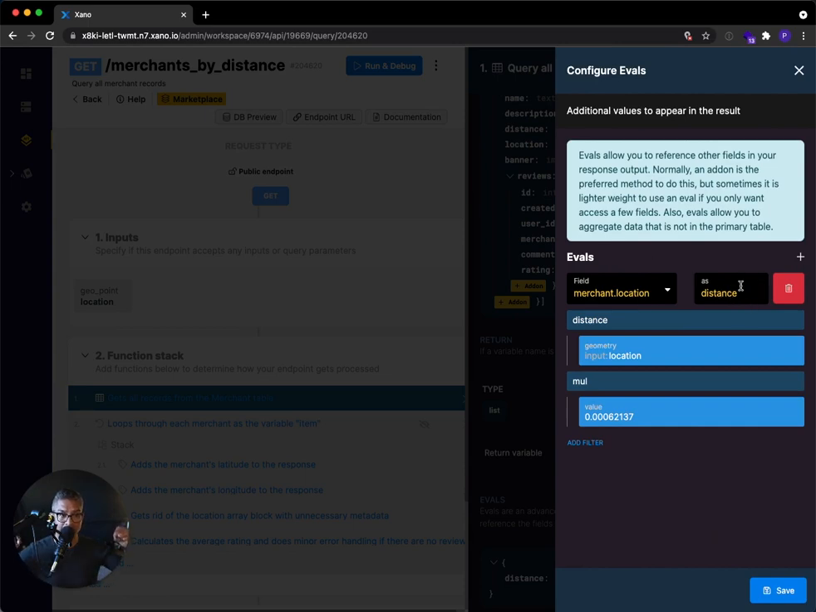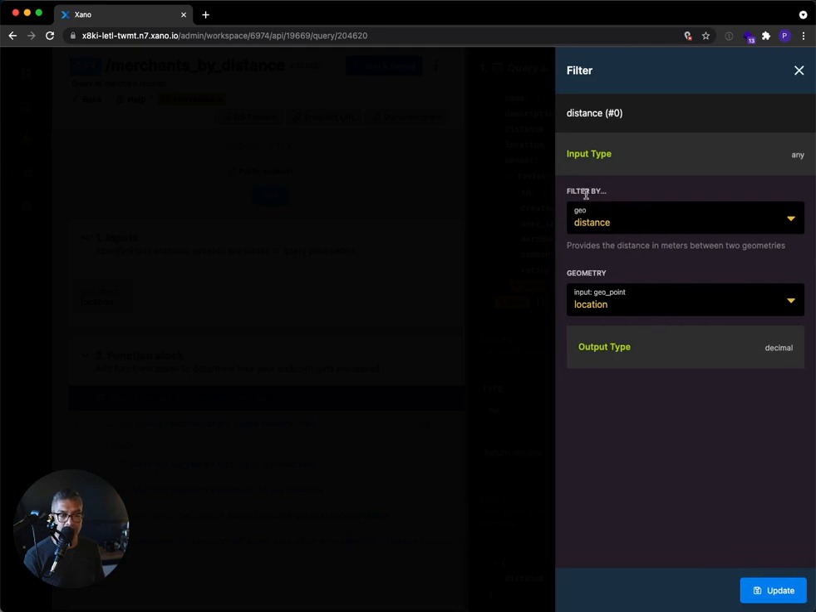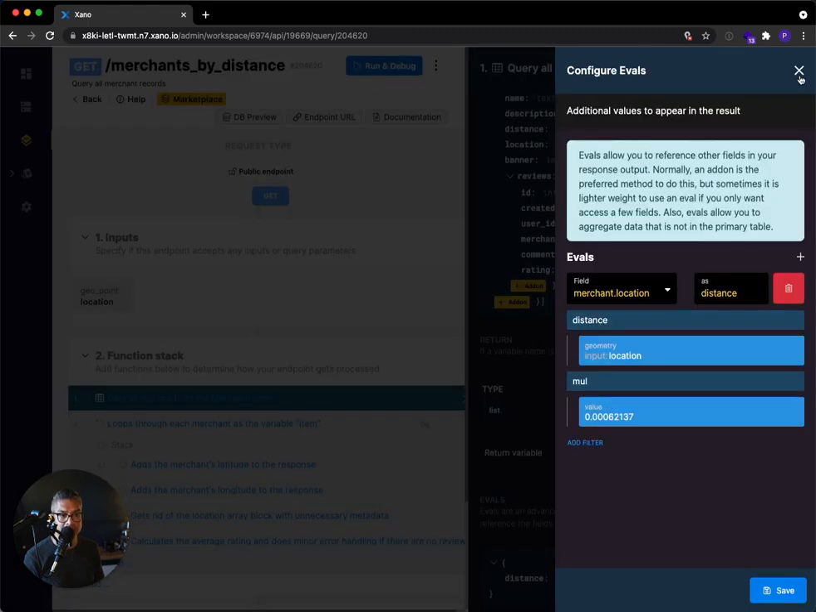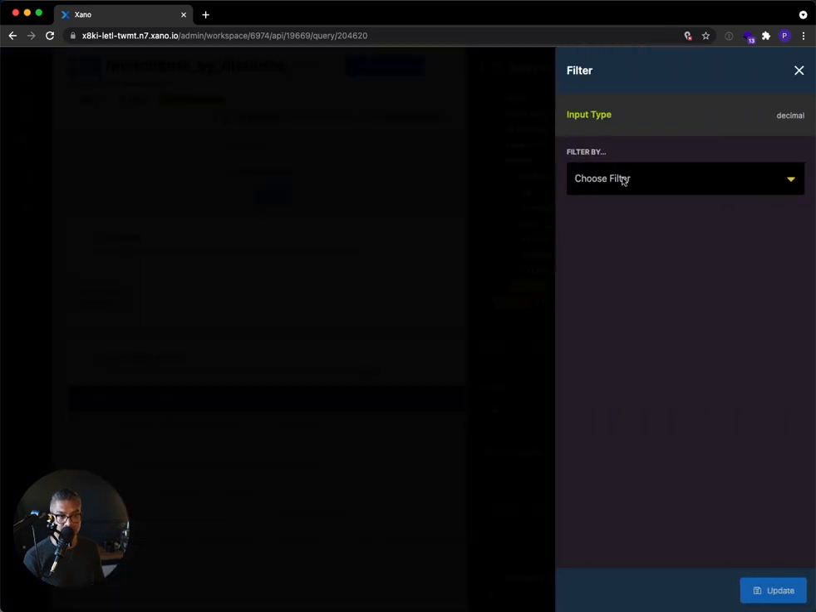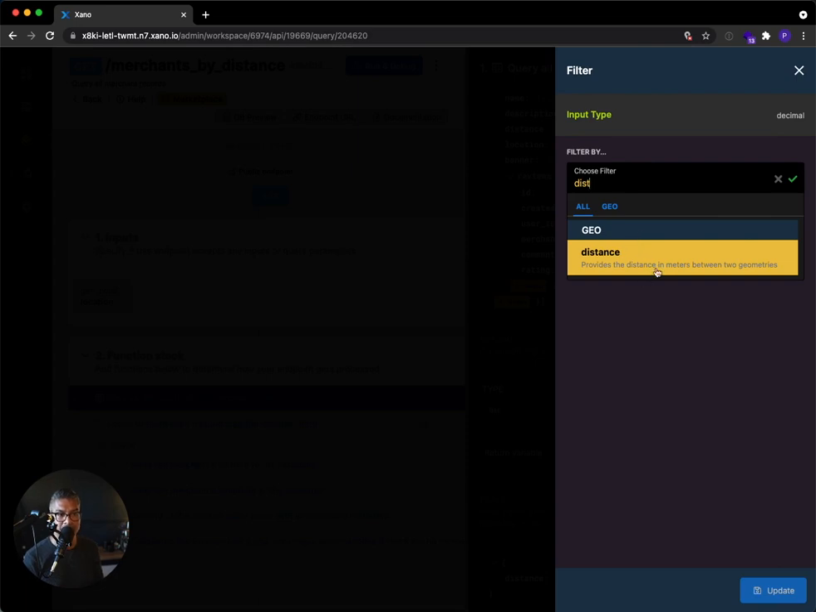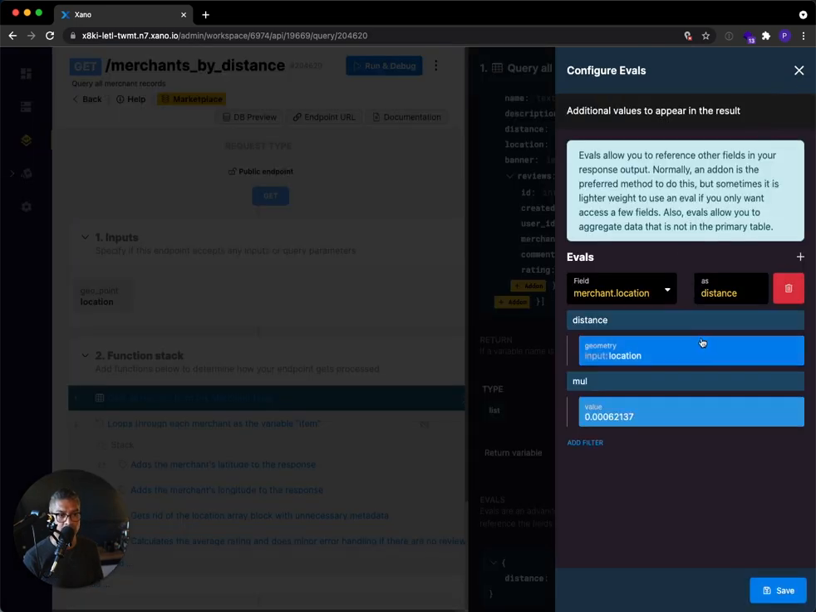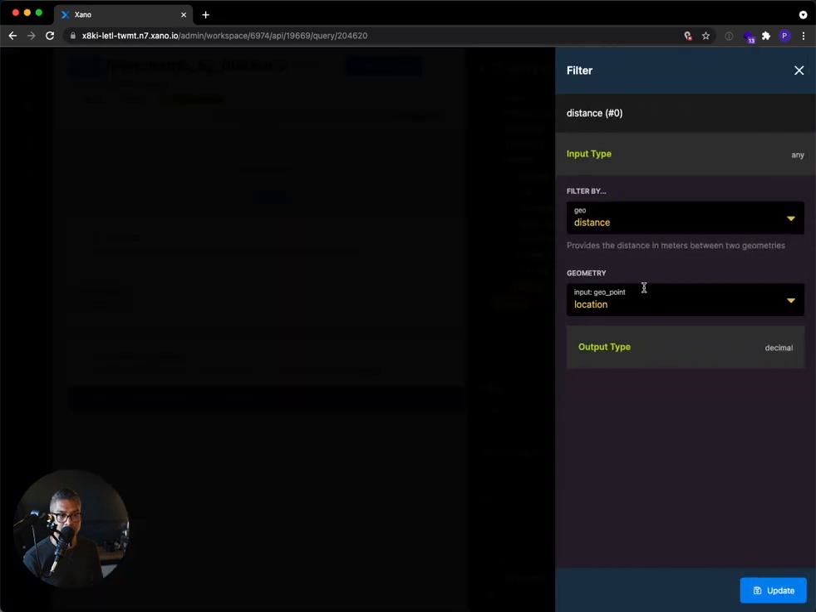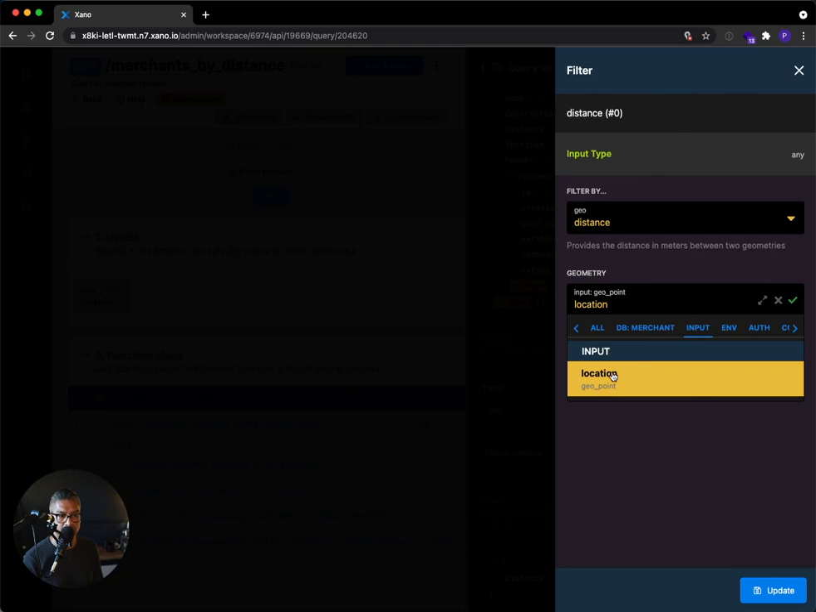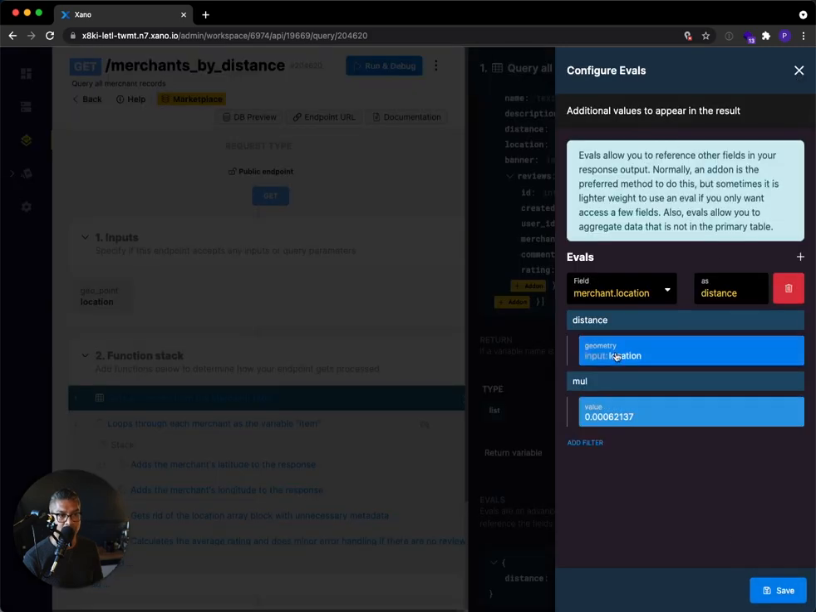So right now we're making a statement saying that this is now going to be called distance. Then we're adding a filter, right? We're filtering by distance, and we're using the input from the user. We're going to call this distance, and we're using a filter called distance. Let me just show you, if I type in distance, it provides the distance in meters between two geometries, okay? So we're taking this distance, applying the distance filter, and using the location that's being fed in from the user in the input over here. So we're taking that input of the location right over here, and we're specifying that in this eval.